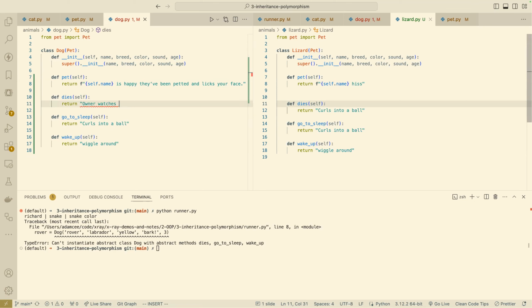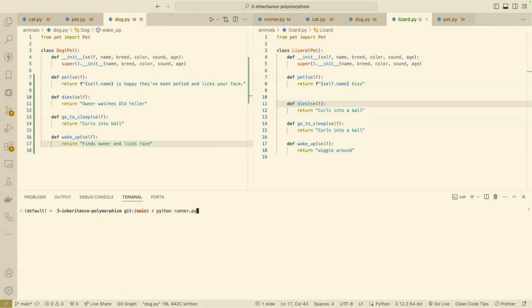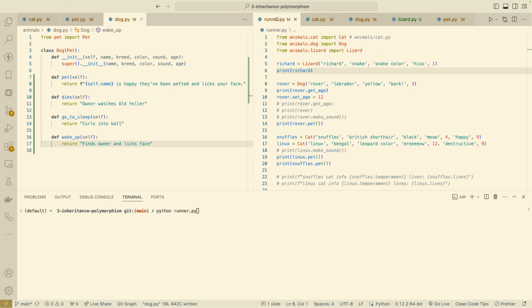Owner watches old Yeller. When he goes to sleep, curls into a ball. Dog will also curl into a ball. Finds owner and licks face. And now if I run my code, can anyone tell me what error I'm going to see next when I run my code down?